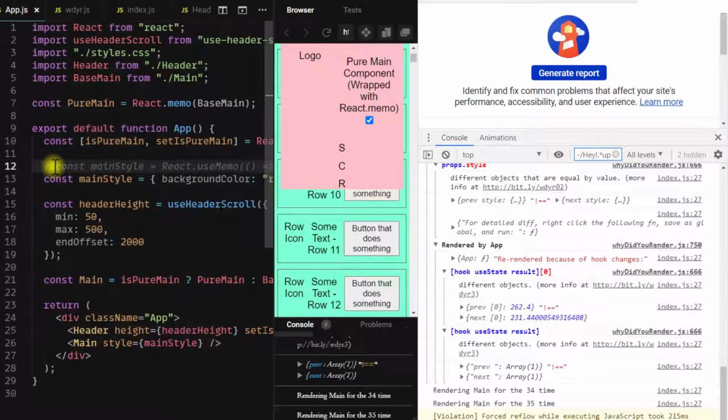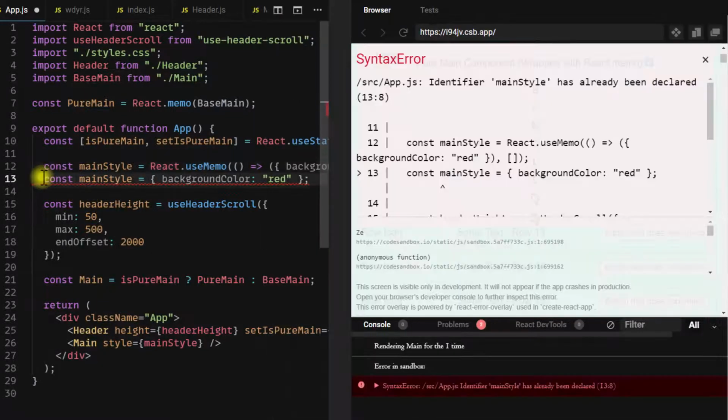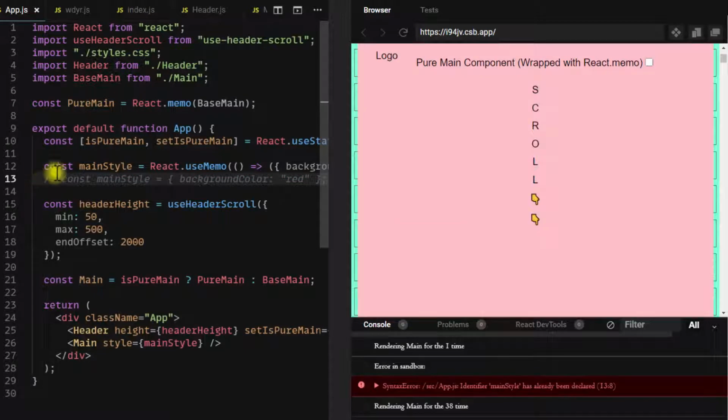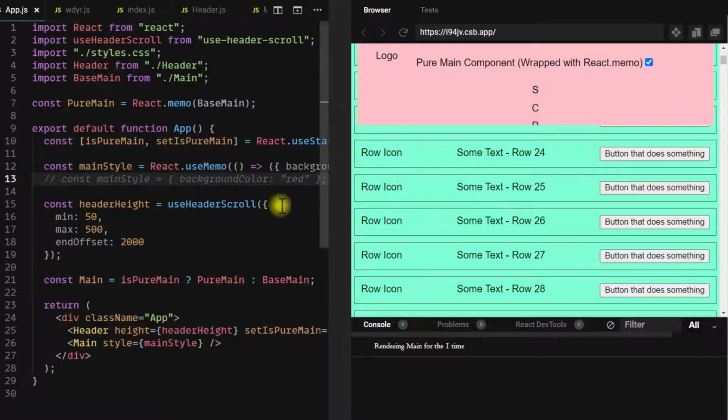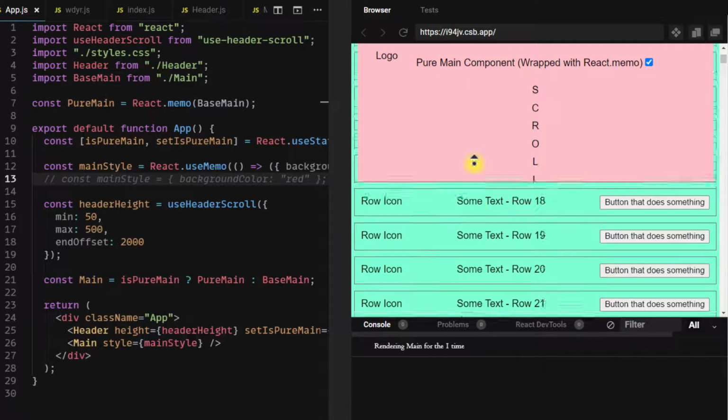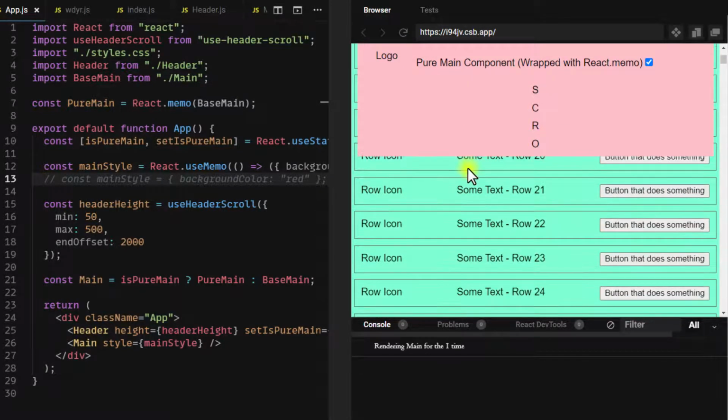Now I just show you that when we return the correct version, you can see that there are no logs anymore, and also that obviously the component works correctly. So that's it. So that's what my library can do for you.